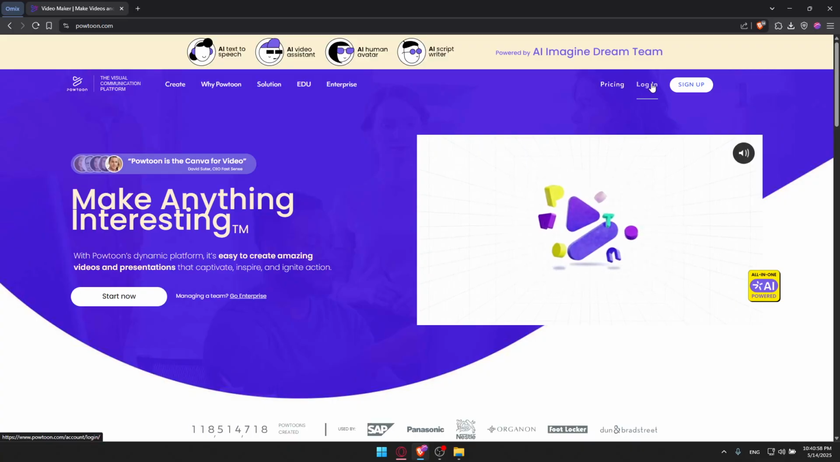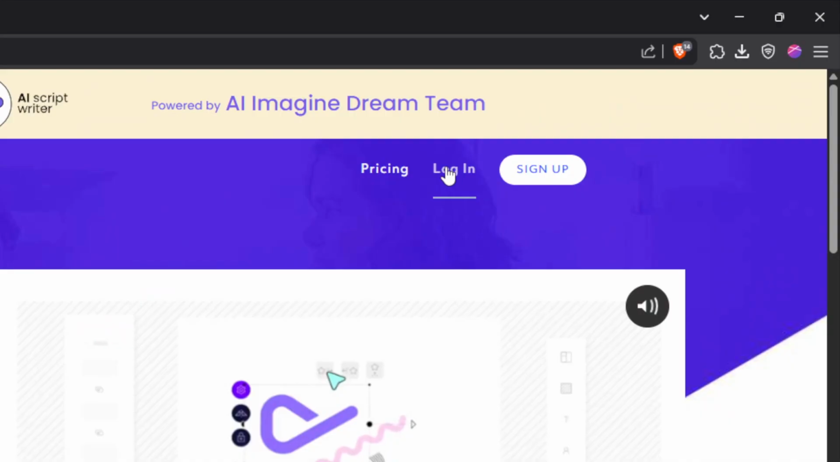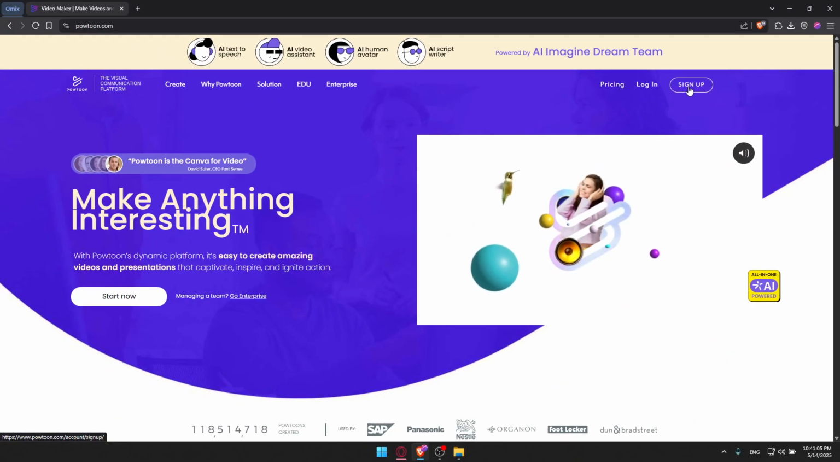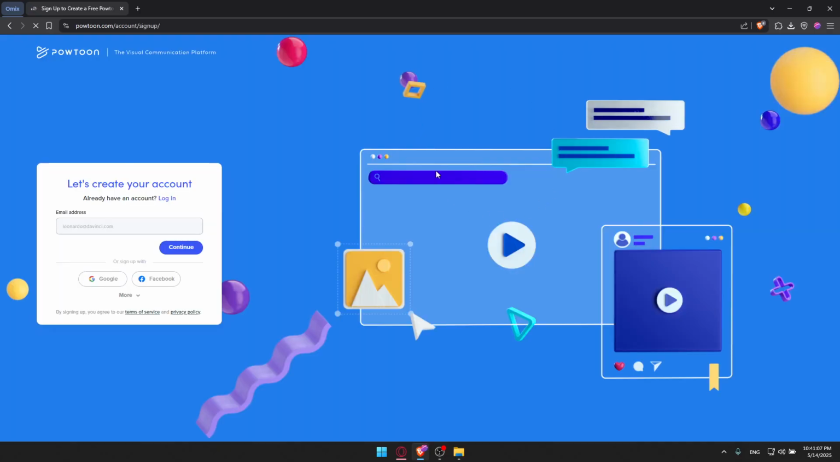If you do have an account, all you need to do is go and click on login at the top right corner to log into your account. If you don't, click on sign up instead to create an account. As an example, once I click in here, I'll be taken here to create an account.